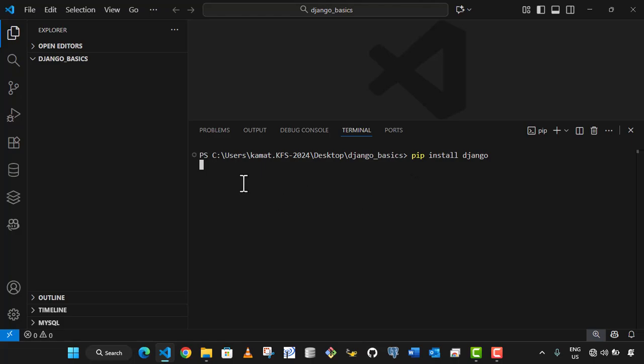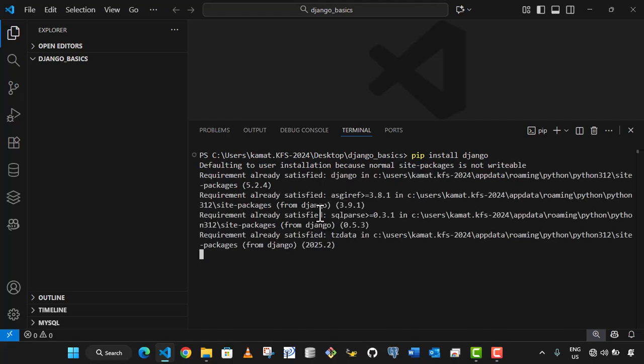So here it is trying to check out, because for me I already have it, it might not be able to install it. But for you, when you don't have Django already installed, it is going to load some files and then install it. So you see they are telling me that the requirement is already satisfied, but on your side it is going to download. So let it finalize.